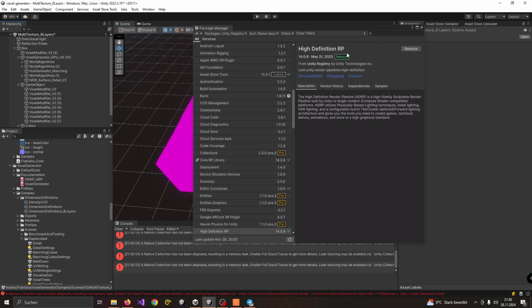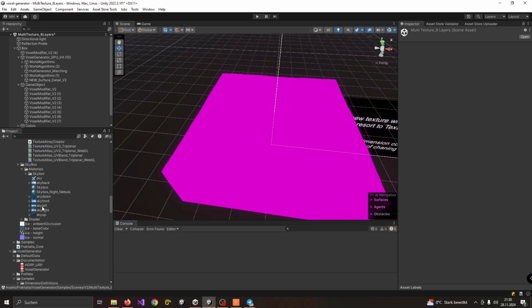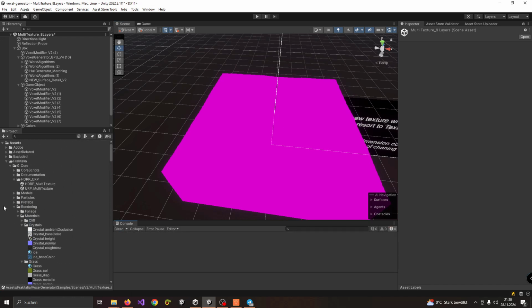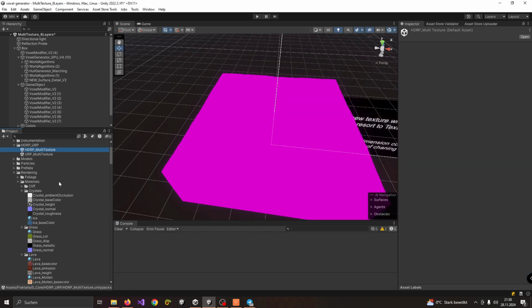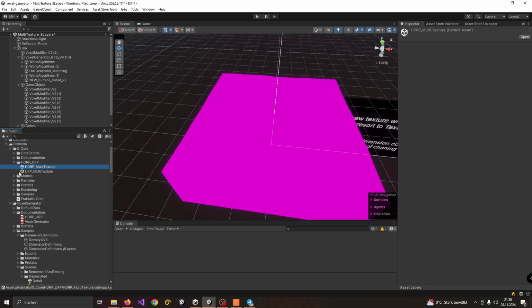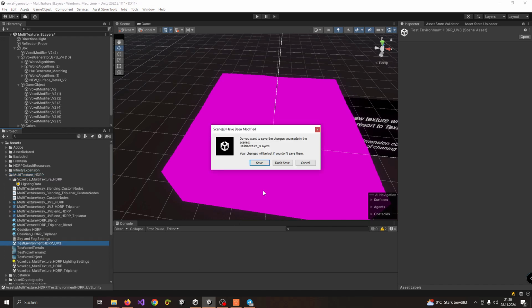And of course now all the normal shaders which use the standard pipeline are now gray, and now we have to use the HDRP materials. So for that we have here in the Fractalia folder, in the core folder, a folder called HDRP and URP, and we select the first one here, double click on it to unpack the content, and it's there. So we have here now this multi-texture HDRP.